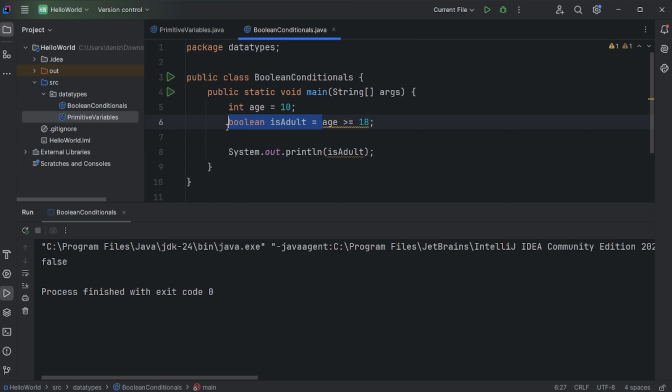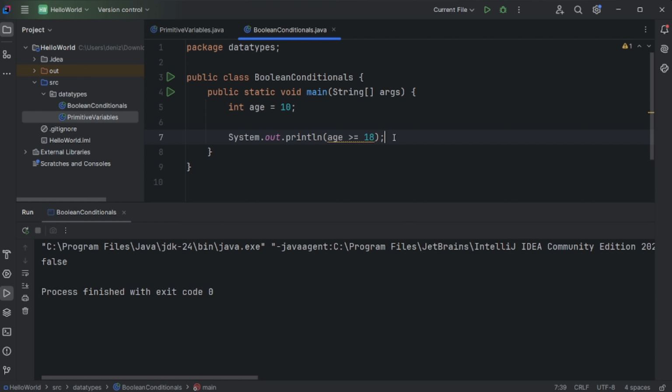Let's look at some other comparison operators you'll often use. And I'll just remove the variable isAdult and move the comparison directly inside the print statement. Comparison operators are used to compare two values. The result of a comparison is always a Boolean, either true or false. First we have equal to. This checks if two values are exactly the same. Remember that only one equal sign is used to assign a value to something. And to compare two values, if they are the same, we use the double equal sign.